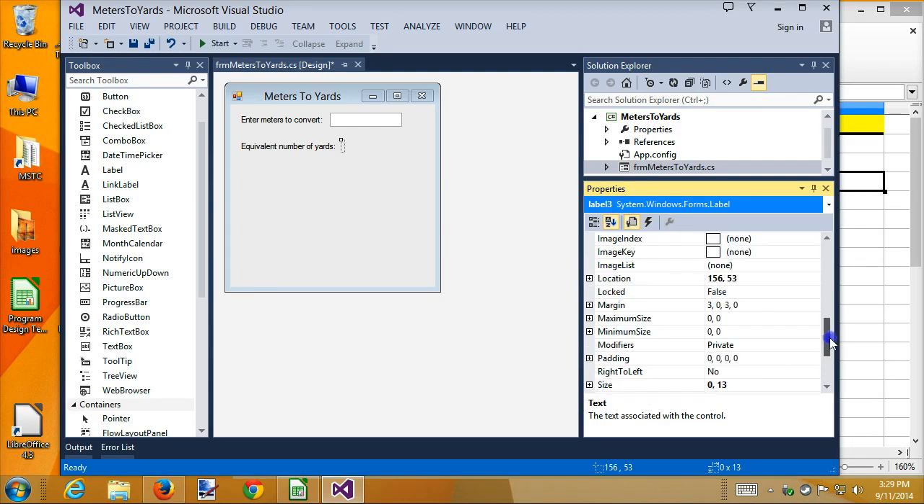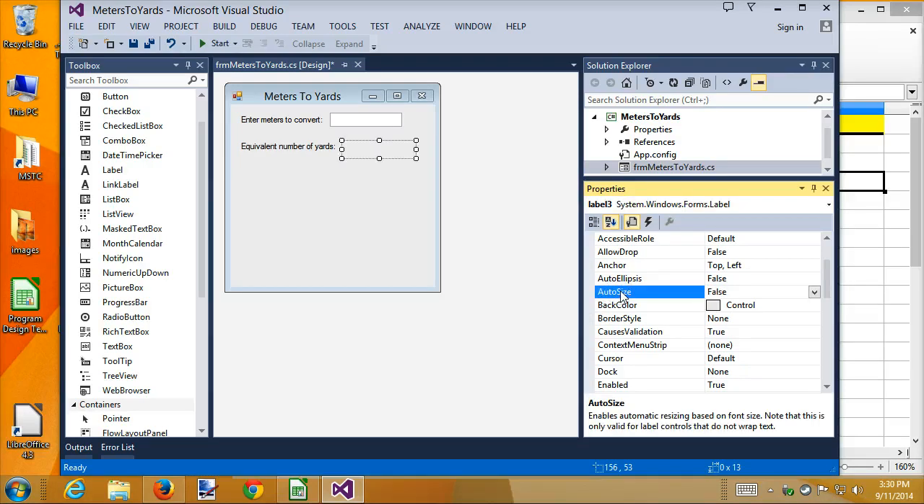So be careful when you wipe the text out. Before you wipe the text out, change its auto size to false. Go ahead and follow now. Change the auto size to false. Now it's a little easier to hit that label because it's significantly bigger, but also add a single border to it.